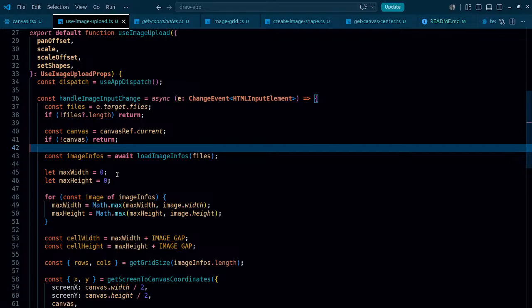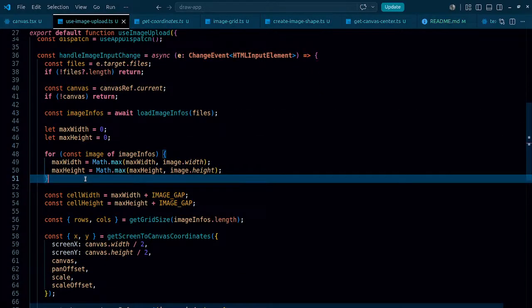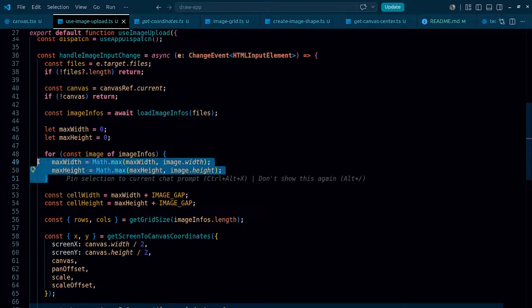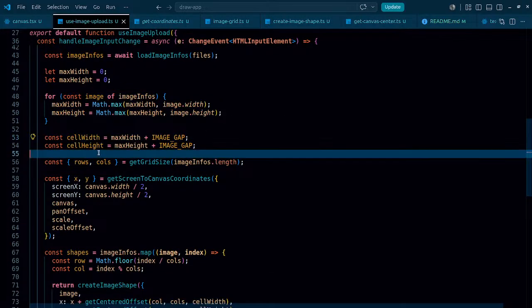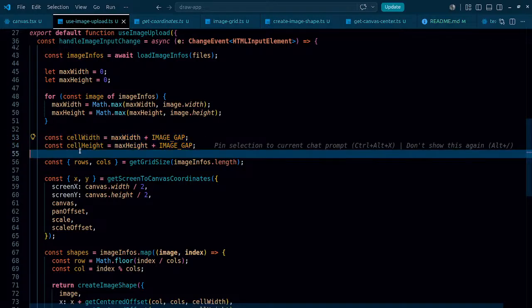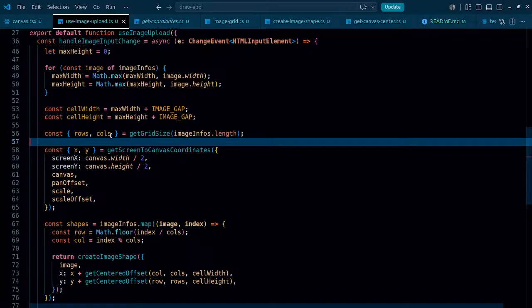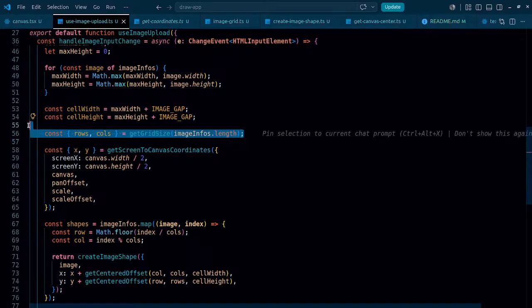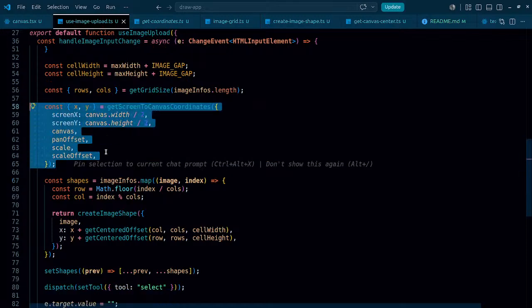Overall it's pretty simple. We get the image info, easy peasy. Once we get the image info, we decide the max height and max width of the images. After that we add the image gap, and we get the maximum height, like ceiling height and all. After that, this particular logic is used for deciding the number of rows and columns, and using this, of course, we get it.